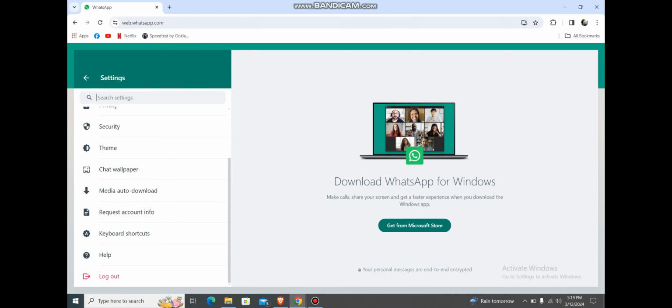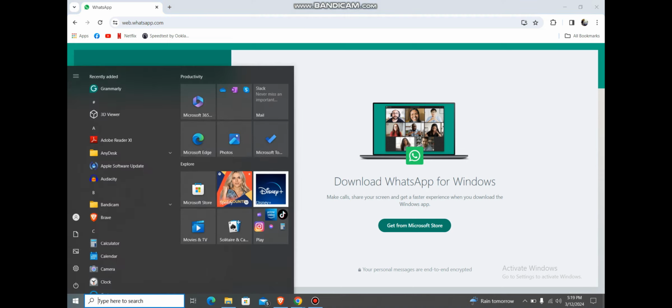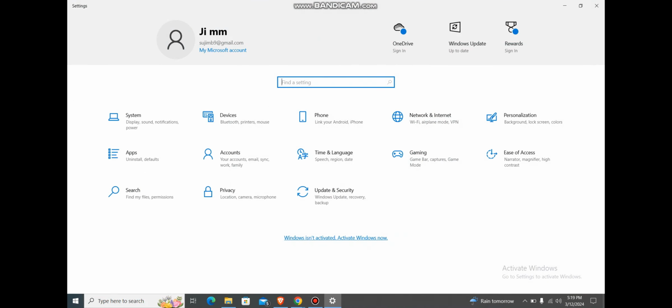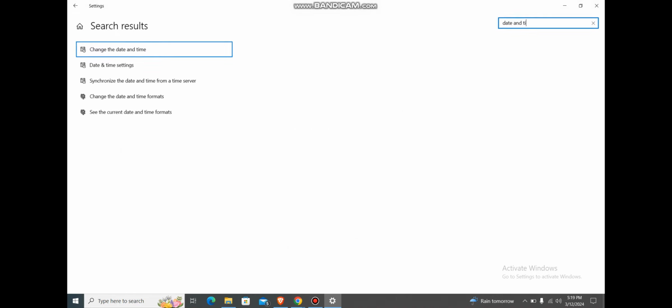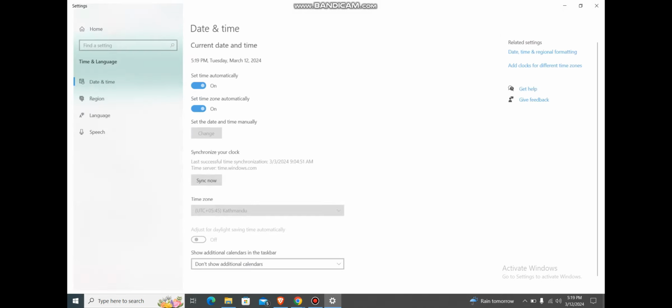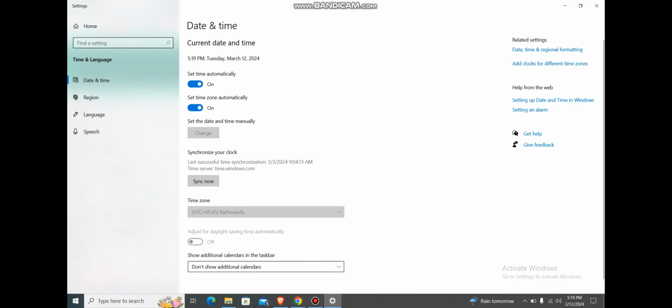So to fix the problem, what you need to do is just go to your settings. Firstly, just go to your settings and go for date and time, and then date and time settings. So note guys, set the time automatically and set the time zone automatically should be on. If it's off, just turn on both things and it will fix your problem guys.